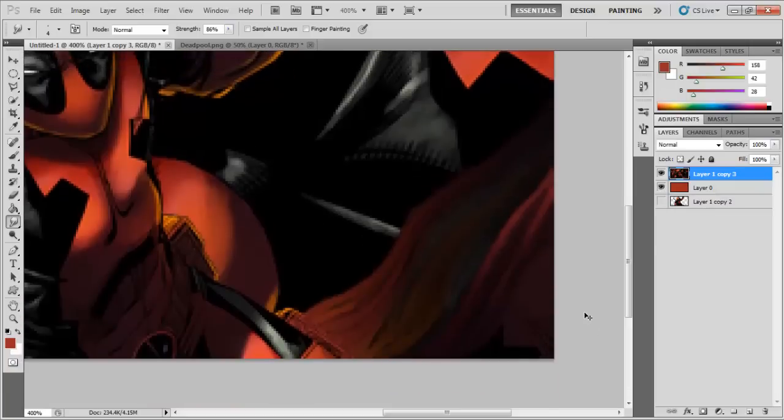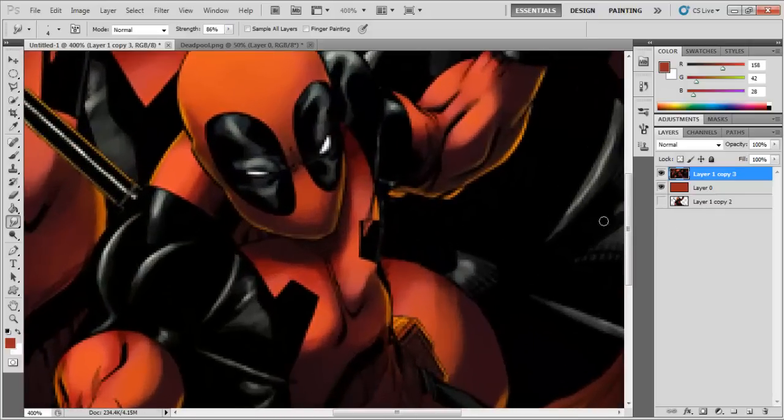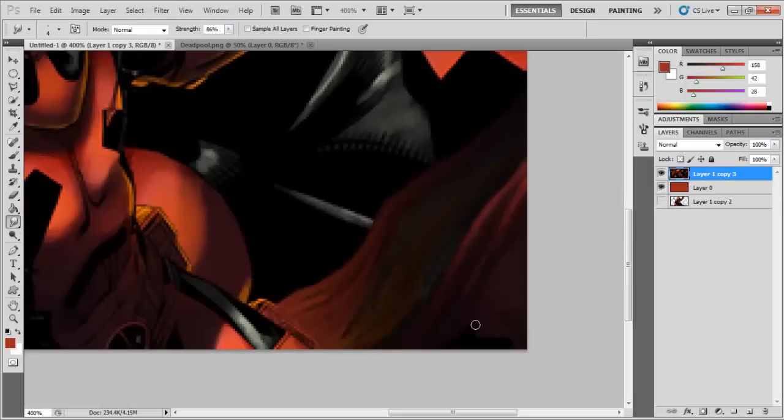So let's zoom out some and see how our smudging is looking. Right now it doesn't look good. You got red, gray, and dark red, and you got this orangey, nasty color. So we'll just keep smudging.